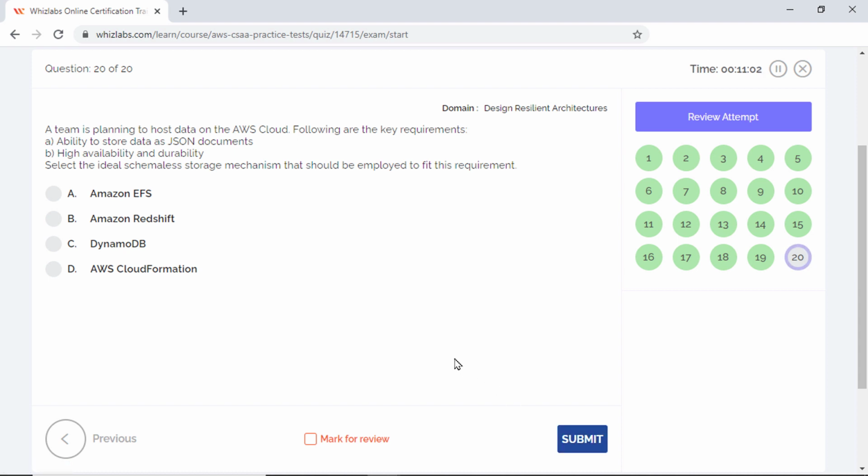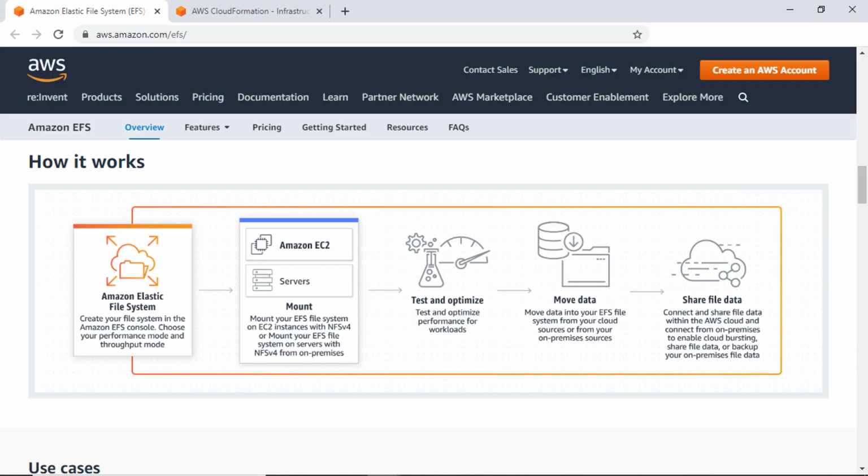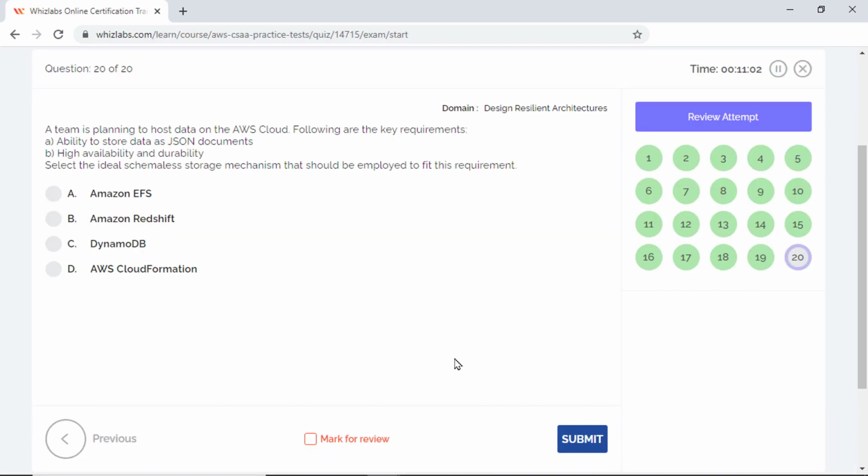Coming to the last question, a team plans to host data on AWS. Following are the key requirements: the ability to store data as JSON documents, and high availability and durability. Select the best schemaless storage that you would use. Amazon EFS is a file storage for use with compute instances on the AWS cloud. So it's not really suitable for the question.